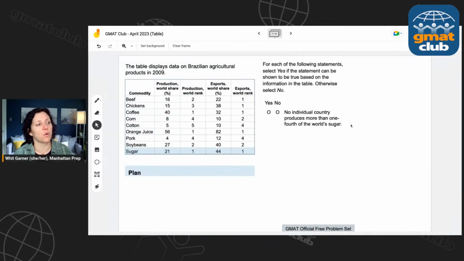No individual country produces more than 1/4 of the world's sugar. Okay, well, what I'm looking for here is the question says for the following statements, select yes if I can prove that this is true. Right? Yes, if I can prove that this is true. Now, that's a big deal to prove that something is true. That means I have to have definitive evidence to support that statement. And what seems a little strange to me here is that I don't have any information on any other country. This is entirely about Brazil. And so how could it be the case if I have a table that's only about Brazil that I could know anything about any other country?